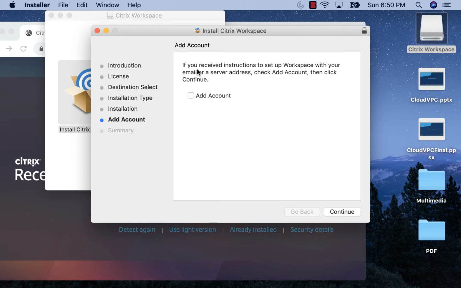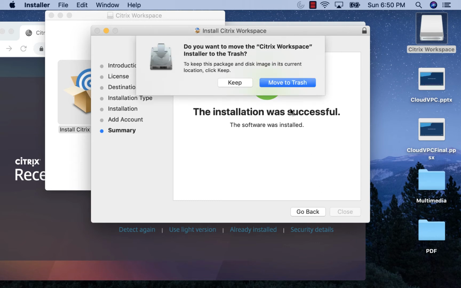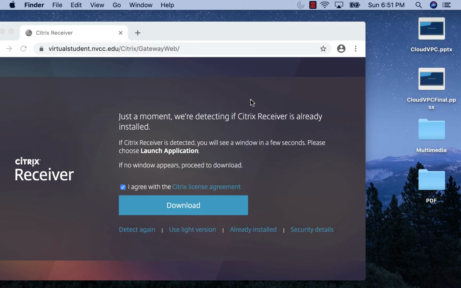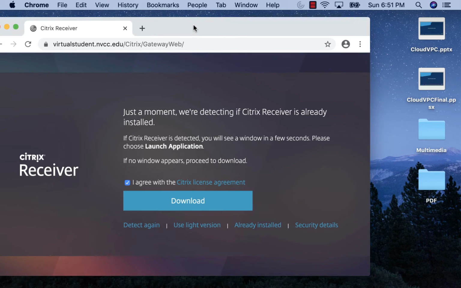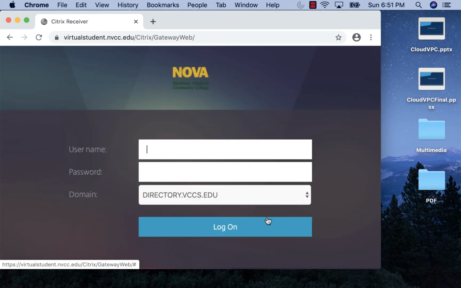So if you receive the instructions to set up a workspace with your email or server, check add account. We really need to add account. Just click on continue. Now the installation is successful, and then I will close. I will move the image file to the trash, and now I will go back here and then I will click on the software is already installed.